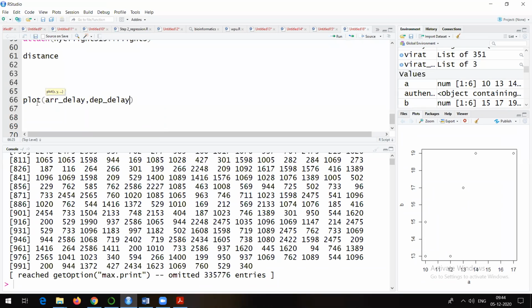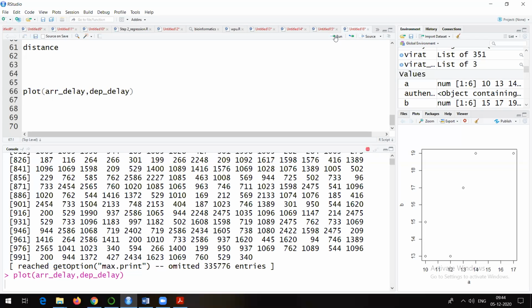That's it. Now when I run this particular command, it will take some time to show you the plot. Why? Because the data set has a lot of rows. 36,000 rows are there. So it will take some time, maybe 2-3 minutes, I think.